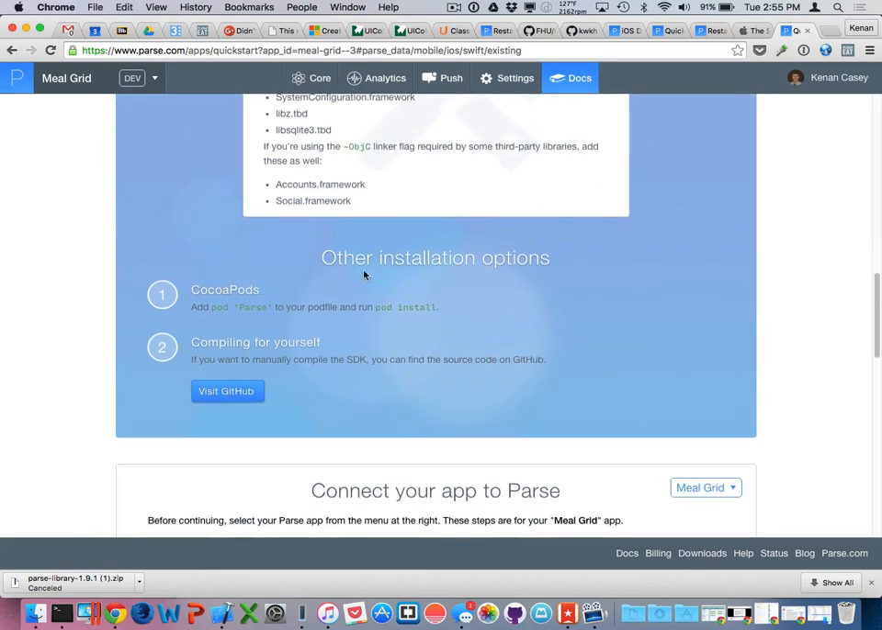There are other installation options like using CocoaPods, which is probably worth it to save all that. We may talk about CocoaPods later. It's an automated build system and dependency manager. It's really nice.